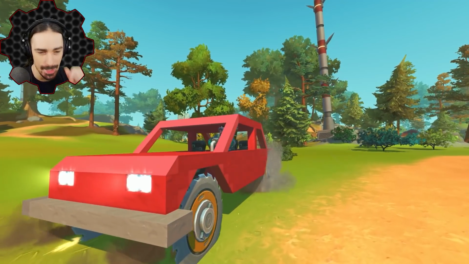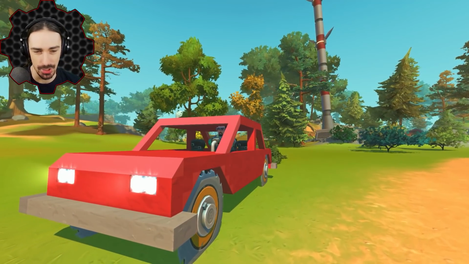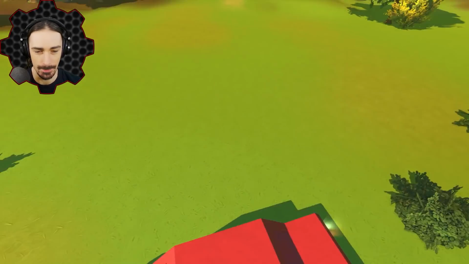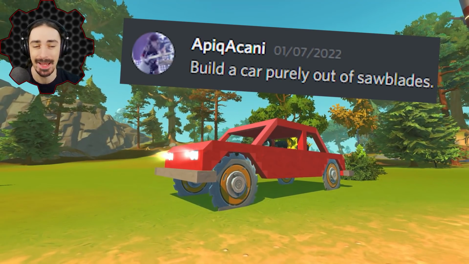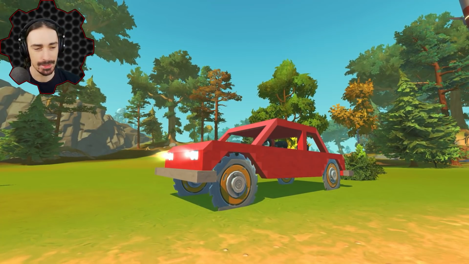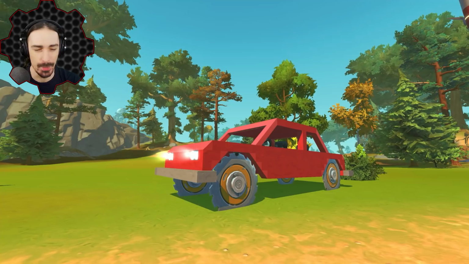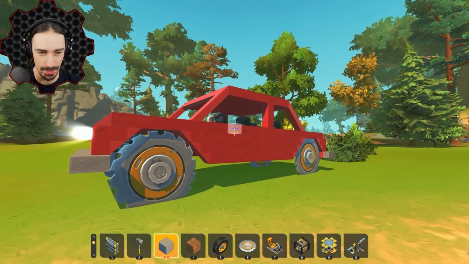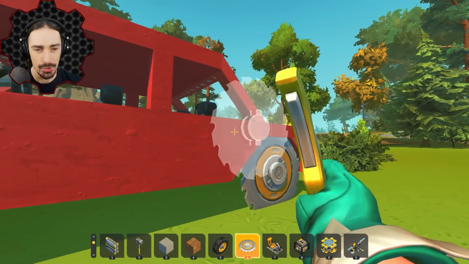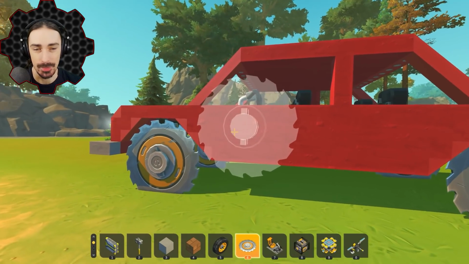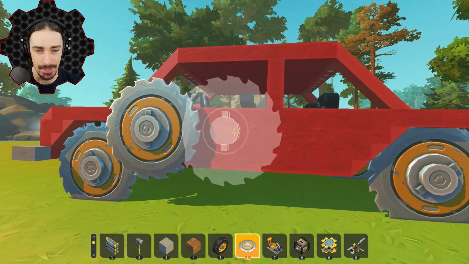Now, this is an idea that is actually inspired in the creation suggestions channel on my Discord. I saw the suggestion to create a car entirely out of saw blades, and we're not gonna be doing exactly that. We are gonna have to add more to this than just your saw blades, mostly because we're really limited with our attachments for saw blades, because we can only attach on either side.